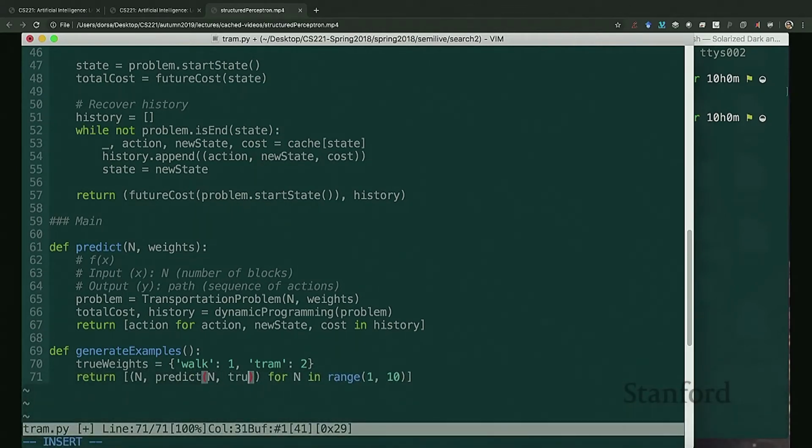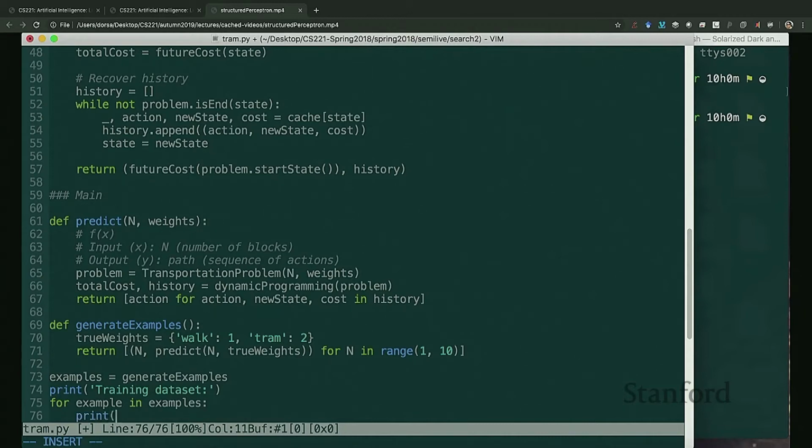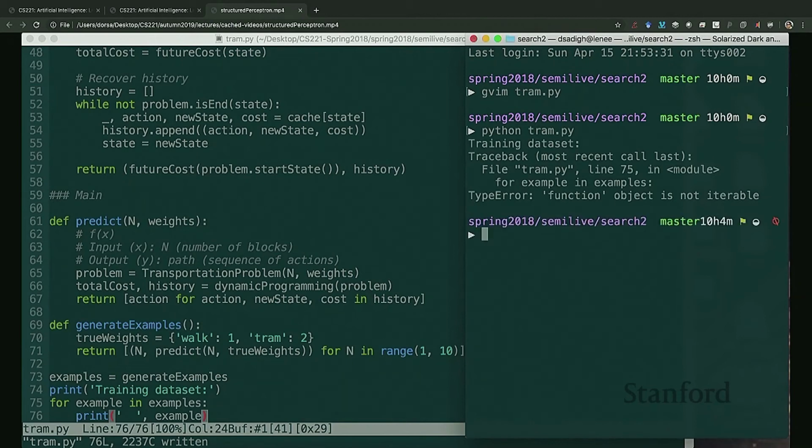So let's go back to generating examples. I'm just going to try n going from 1 to 10, so 1 block to 10 blocks. And we're calling the predict function on these true weights to get the true y values. So these are my true labels, and those are my examples. My examples are just calling generate examples here. Let's print out our examples and see how it looks. We haven't done anything in terms of the algorithm yet. We're just creating these training examples by calling this predict function on the true weights. I have a typo here. Generate examples needs parentheses.